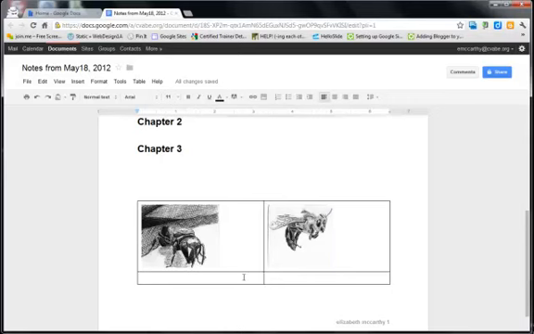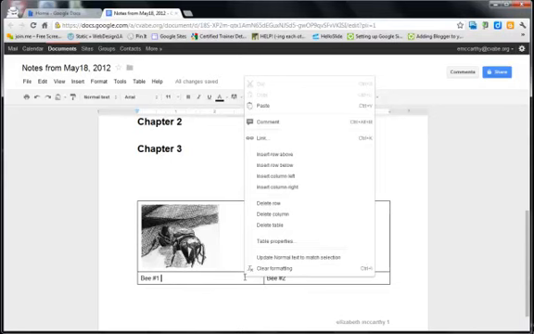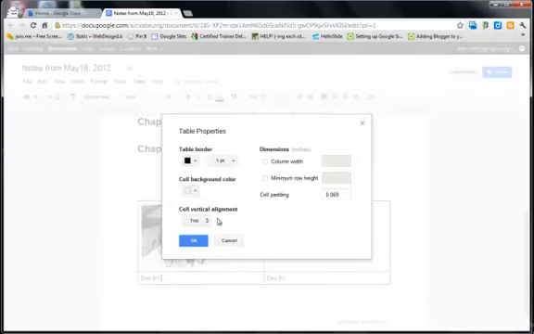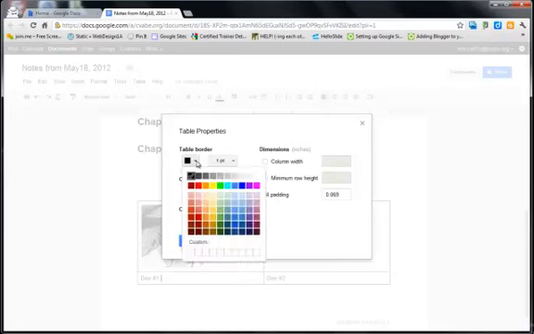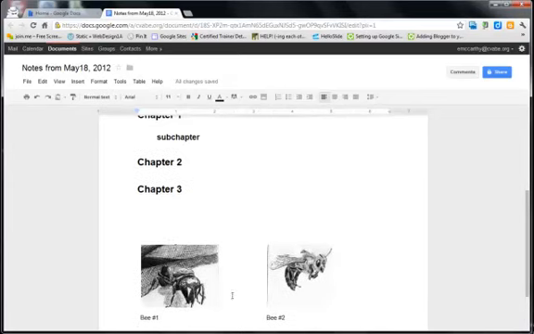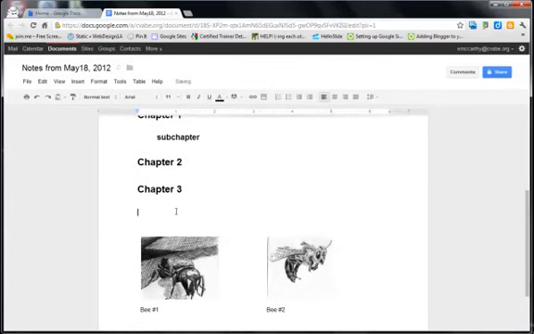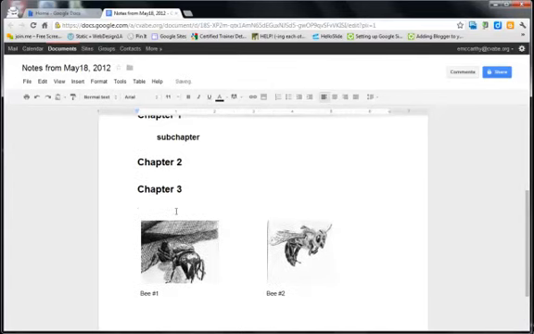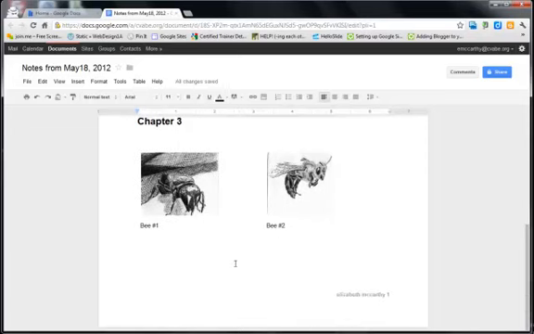You could put the title in B number 1 and B number 2, for instance. And now if you want it to look nicer, you could right click on the table and go to Table Properties, and you could have no border. So here if I go to 0, now it lines up. It's easier to manage your images in a more orderly way if you use tables.